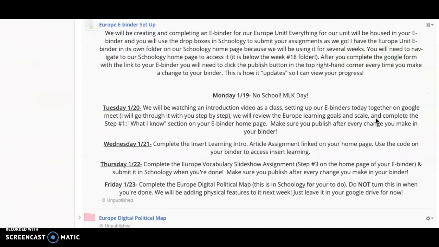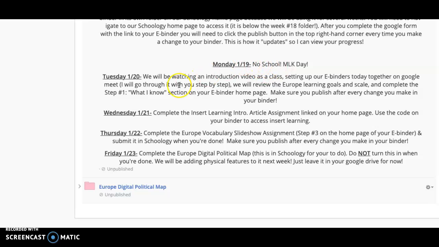If you scroll down, I have more detailed directions about the e-binder and what we're doing each day. So this might be helpful. Obviously Monday we don't have school, but Tuesday I break down exactly what we're going to do on our Google Meet and for class. Wednesday, same thing. Thursday and Friday, and I have it all written out here for you.